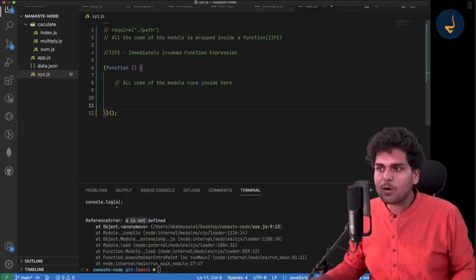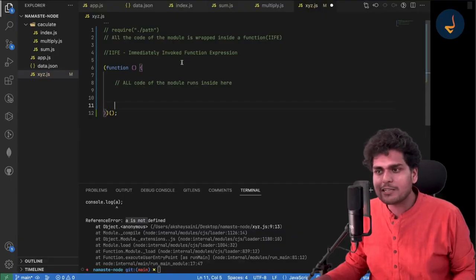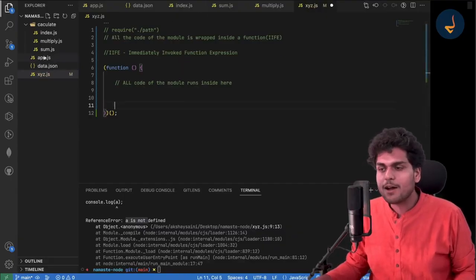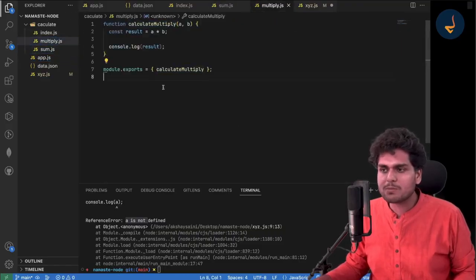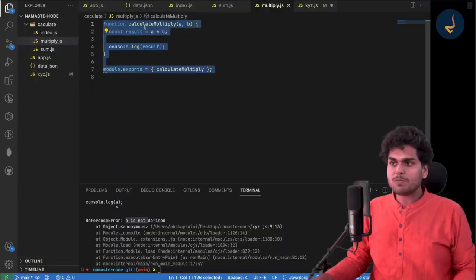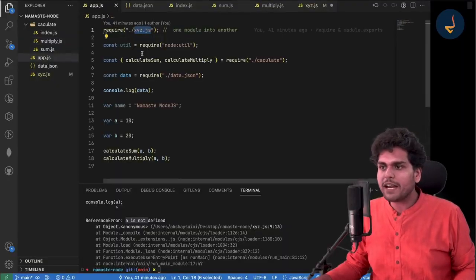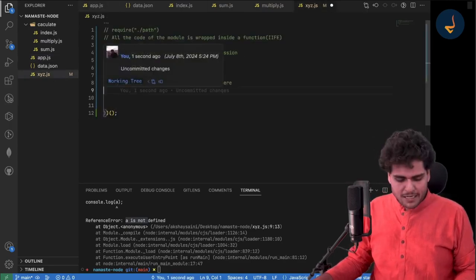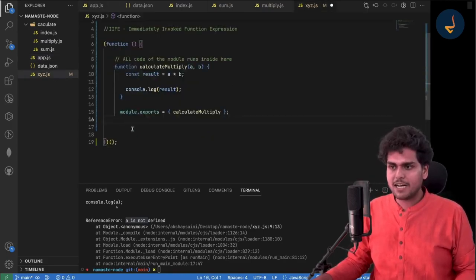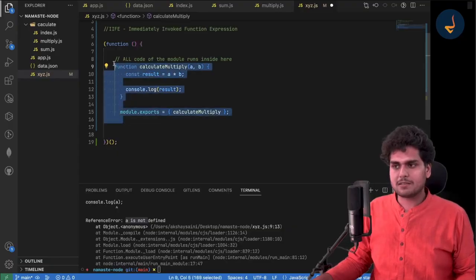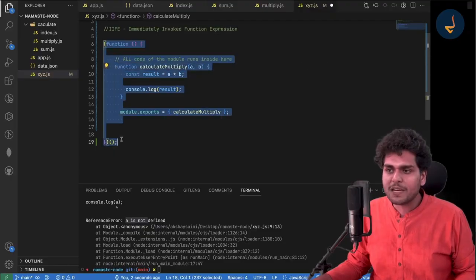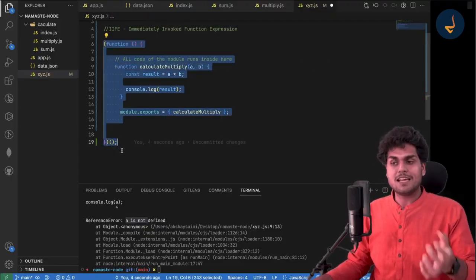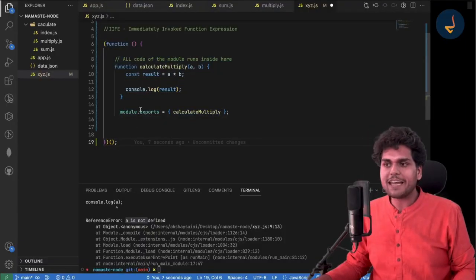I'm explaining once again, and I'm going very slow, my dear friends. If you don't understand it, watch this video once again. Suppose you have this sum function, or this multiply component. Whenever you do a require statement, all your multiply code is copied inside this, right? Assume that Node.js is wrapping it inside an IIFE and then calling it. This is how your thing works.